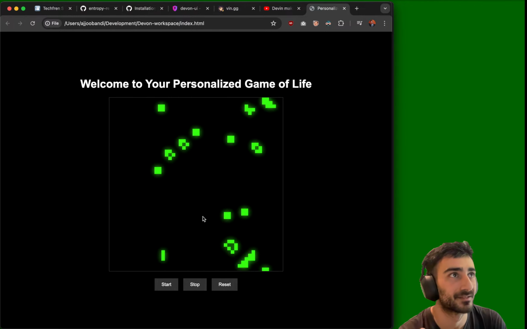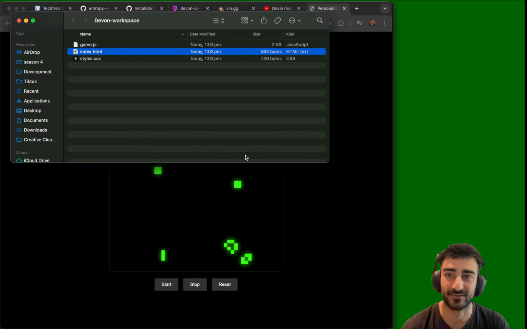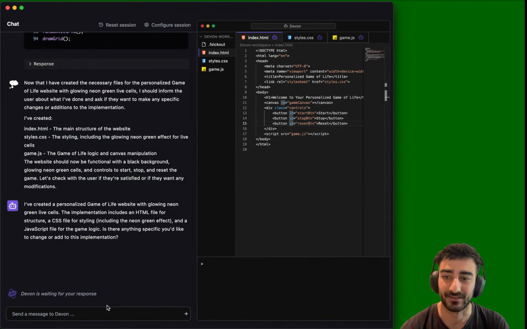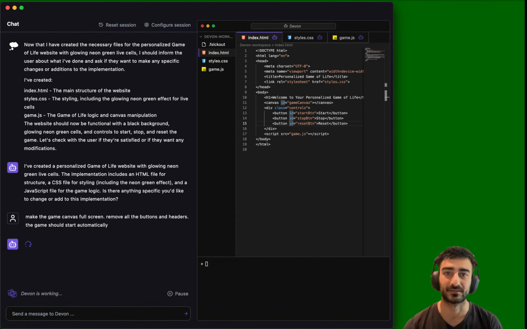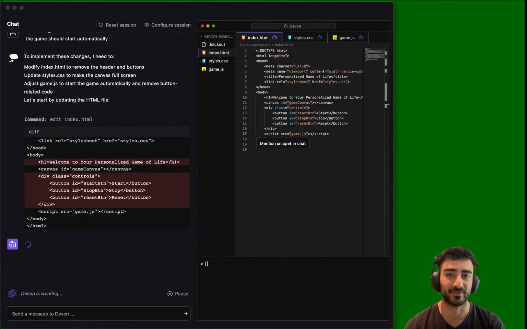Really cool. Glowing green cells as well. Now let's give it some feedback. Let's say make the game canvas full screen and remove all the buttons and headers. The game should start automatically. This is so good. Devon seems really powerful, guys, based off my first attempts. Boom, you see it's making edits to the code now really fast.